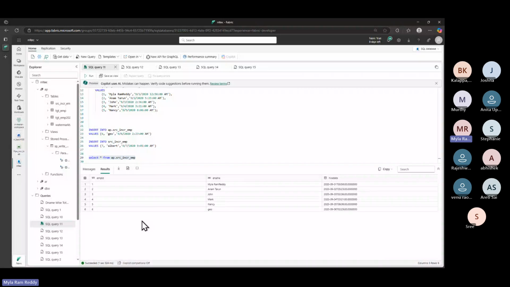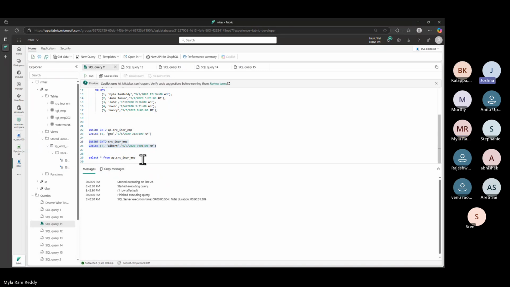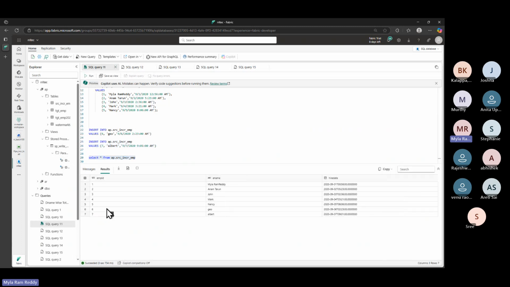What happened? Only 6 came. Only one executed. The other did not come. Okay, let us execute it once again. Click on run. Schema name is missing. Oh, that's right, AP dot. Okay, let us go and try to execute it. Then click on run. Now you can go and verify how many records are available here. Okay, now we have the 7 records.